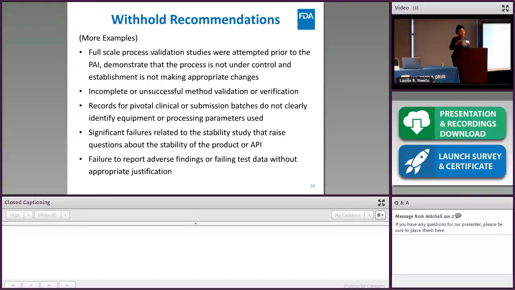Here's more examples. Full-scale process validation studies were attempted prior to the PAI, but it demonstrates that the process is not under control and the establishment is not making appropriate changes. Incomplete or unsuccessful method validations or verifications. Records for pivotal clinical or submission batches do not clearly identify equipment or processing parameters used. If we can't trace what equipment was used for what, then we don't know if it was actually done at that facility. Significant failures related to the stability studies that raise questions about the stability of the product or API. Failure to report adverse findings or failing tests without appropriate justification.